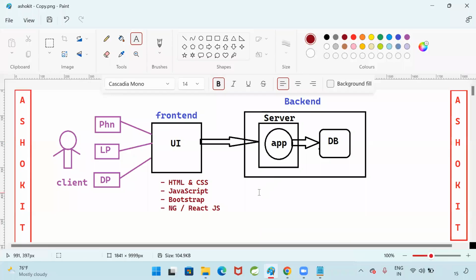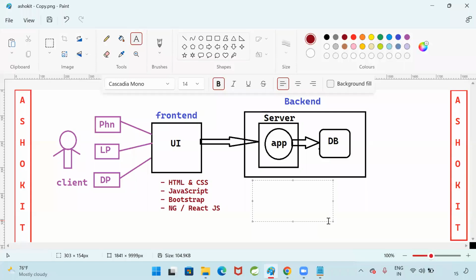Backend servers are available, right? Now, in order to develop backend of your website, there are some programming languages available. The first one is Java. So to develop the backend of your website, we can use the Java language. So if you learn Java, what are you going to develop? Backend. If you learn Angular, front end. If you learn Angular and Java, full stack. Are you getting my point?